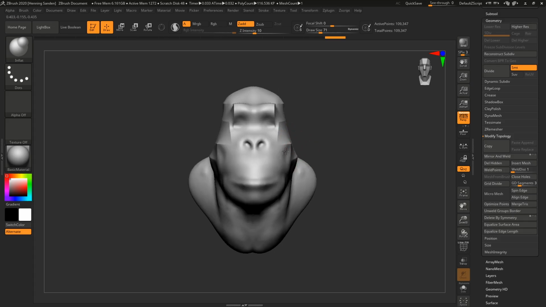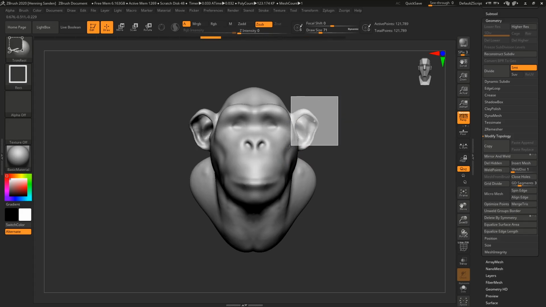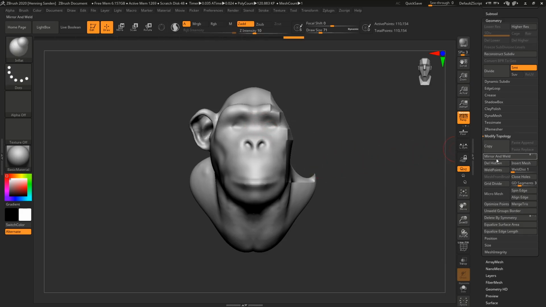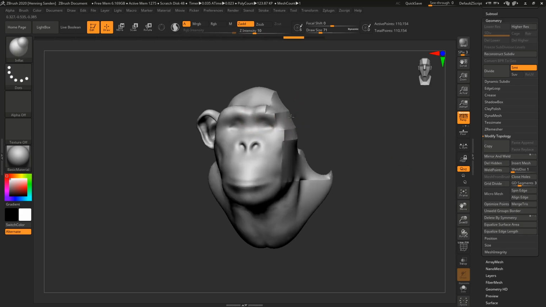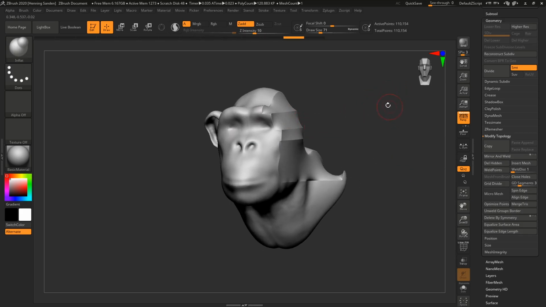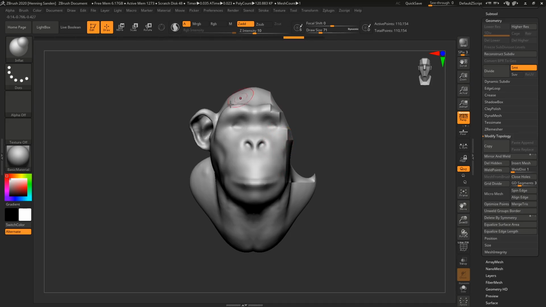But what if we want to do the opposite? What if we cut away this ear and we want to flip this over to this side? We now hit Mirror and Weld and we are back to square one. You spend a long time on this, you have perfected your design, and it just goes back again. Luckily, we can also fix this very easily because we can just flip the model.